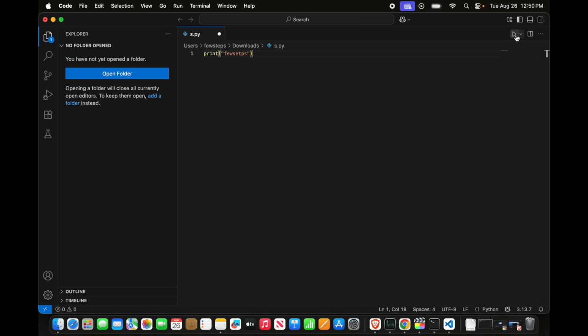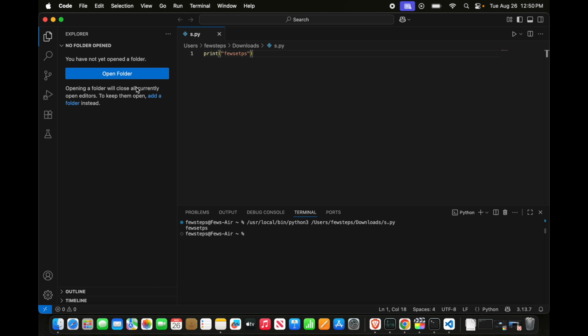Then I'm going to run it, and if this plugin is installed successfully, then we'll see the output here, and that means basically the Python extension is installed successfully with VS Code. Now we can start developing our Python code inside this VS Code.